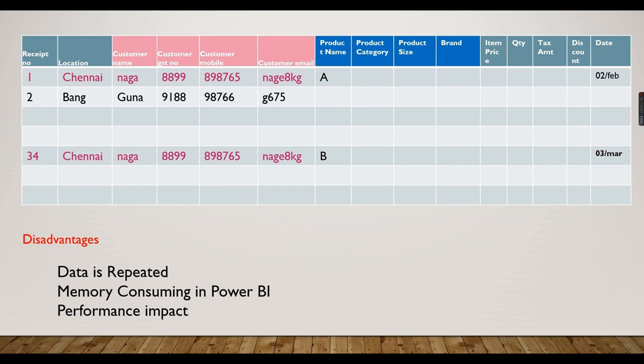So before star schema, this is the data that we have used to build simple dashboards. One of the disadvantages of having this data in a single table, as you are seeing over here, is that you have a receipt number, a bill number, and the sales are happening in different locations. If you maintain customer information for each receipt like this, you will end up with repetition. You see, Naga, this guy, has purchased on 2nd Feb here, and again he purchased on 3rd March, and you need to repeat the information.